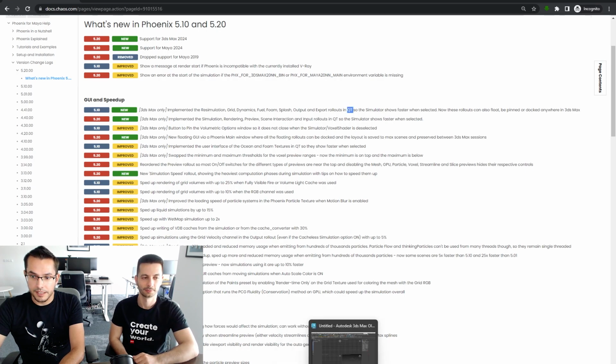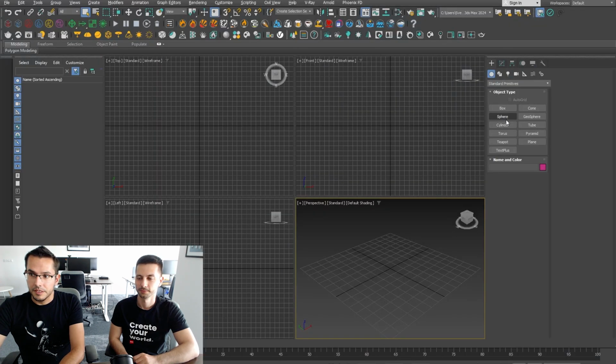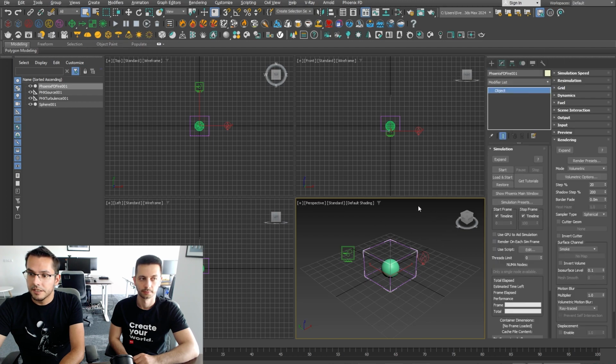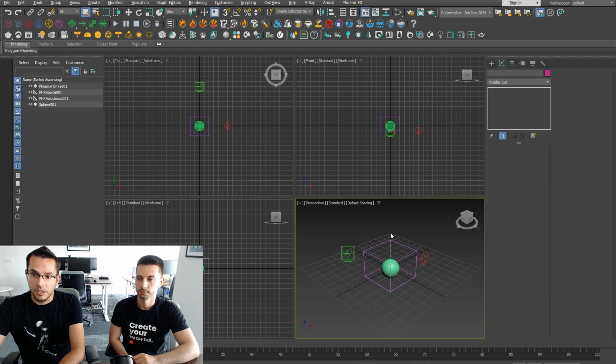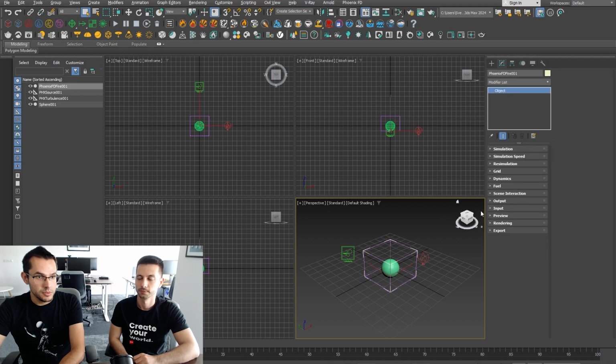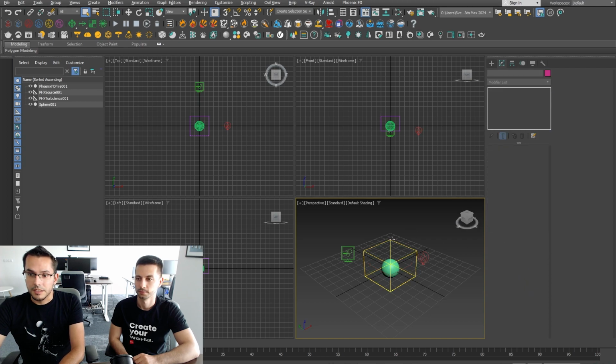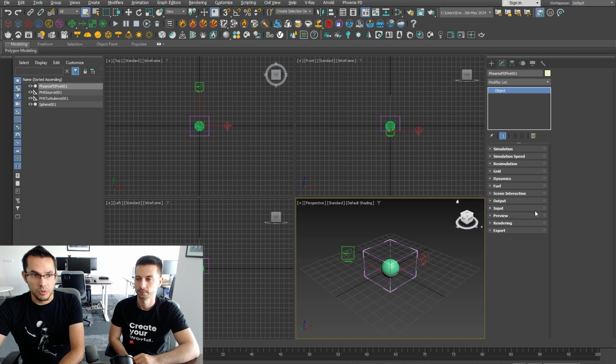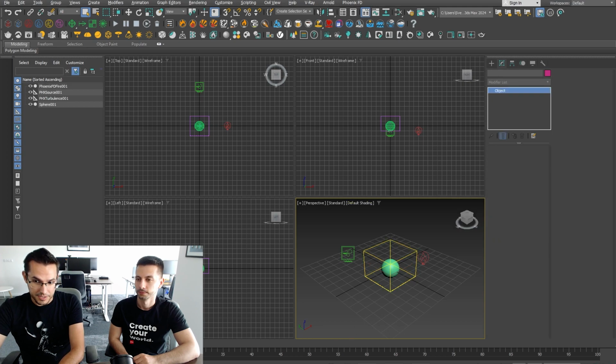So this means that selecting the simulator is going to be faster now. So I'm going to create a preset, and when I open the simulation, the simulator options, opening those was very slow in previous versions. So this started happening around Max 2019 when 3ds Max started getting ported to Qt. So selection of the simulator started getting slower and slower. So now that we ported those rollouts to Qt, now selecting the simulator is fast again.